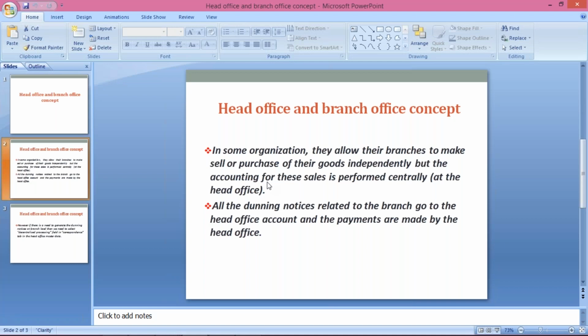The head office branch office concept comes into picture only if there is an organization which has given authorizations to its branches to make purchases and sales independently. In that case, the invoices are going to be received by the branches only. The invoices are going to be processed at branch level. They are going to receive the invoices, but the final payment is going to be made by head office. Okay, so in that case, what is happening, guys?